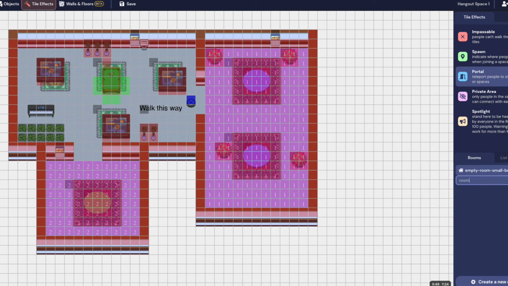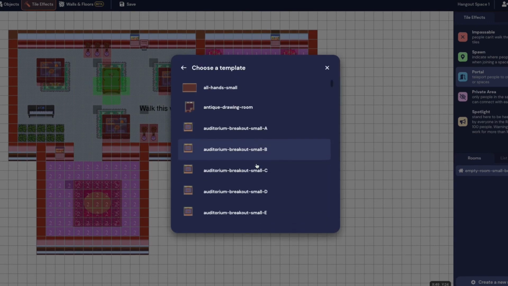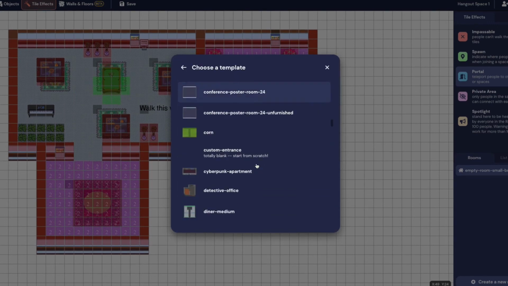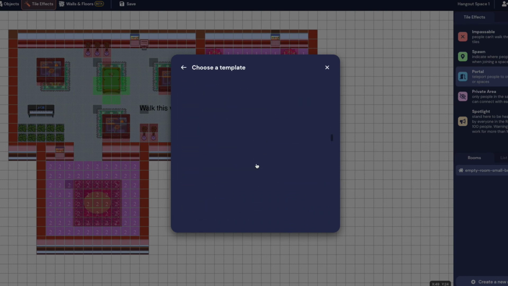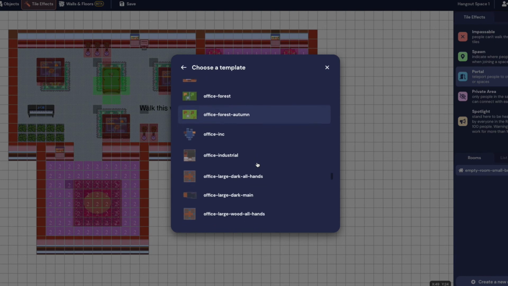You can also create new rooms. So if I put room 2, when I press on the create new room option at the bottom right hand corner, it gives me three different options. I can create a blank room, choose from template, or choose from an existing space. So say I wanted to choose from their template. They have a lot of different cool options if you choose from their template. A lot of different cool things.